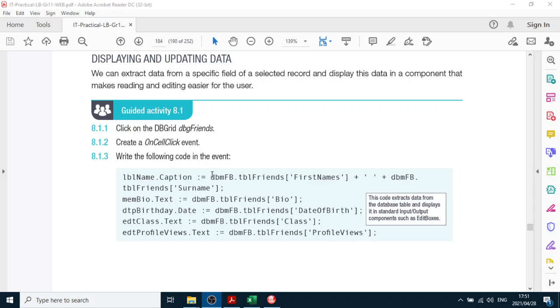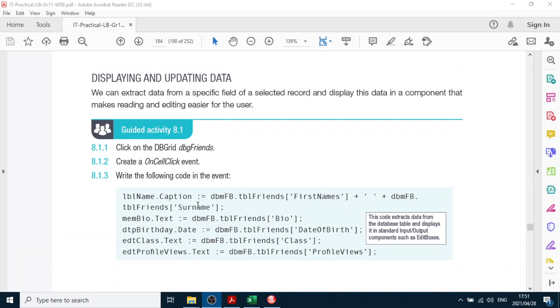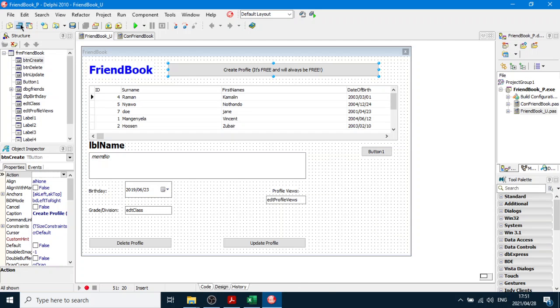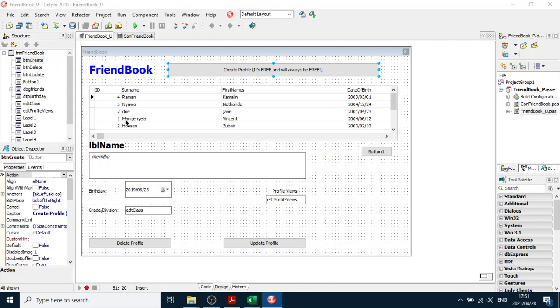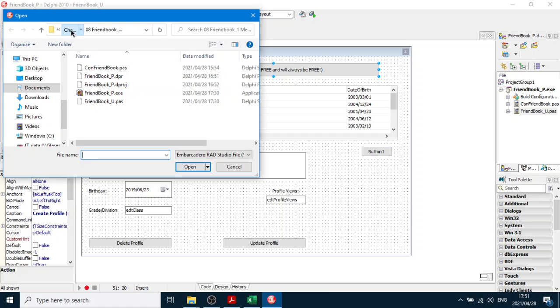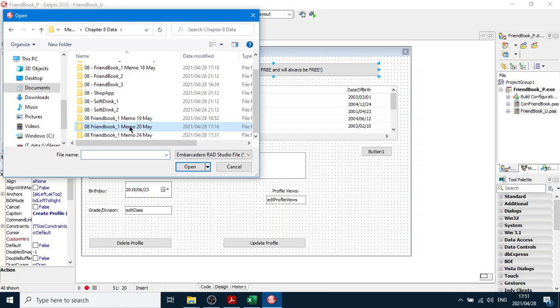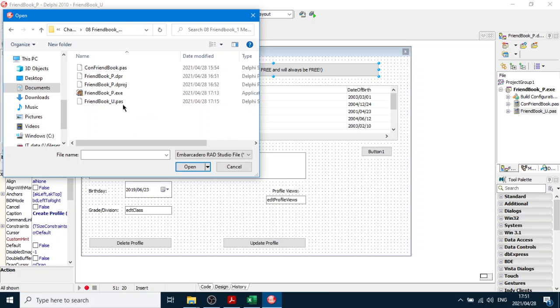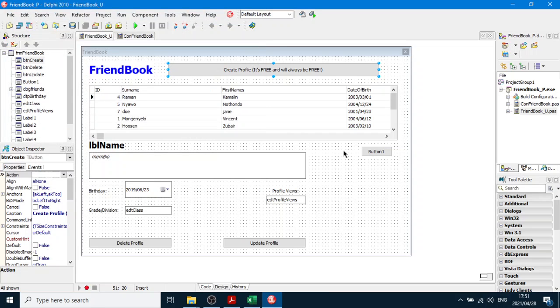We are going to do the guided activity, pages 184 and 185, 8.1. It's a guided activity. We're using the same program, so you can go and open your program from your memo files for the 20th of May. If you have not caught up, make sure to open the confriendbook.pas as well as the .dpr or .dproj, and then you'll get this.